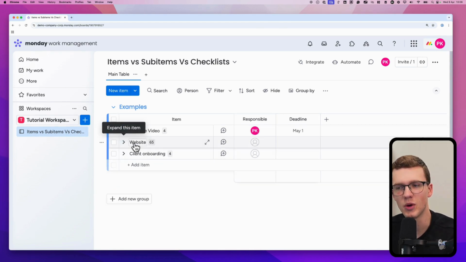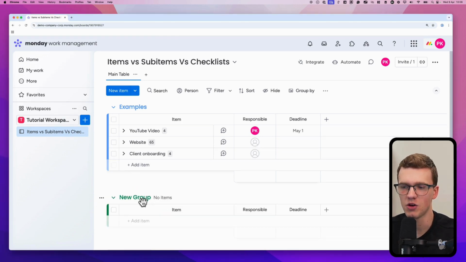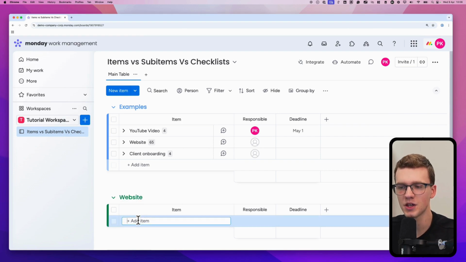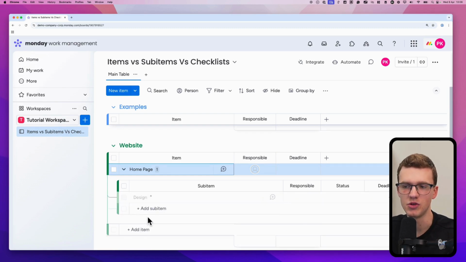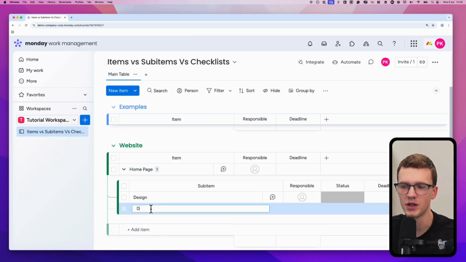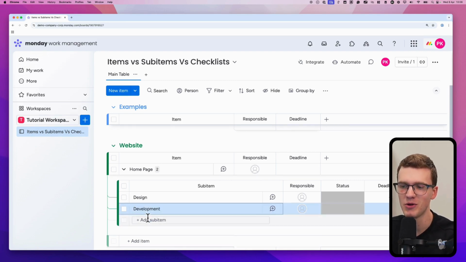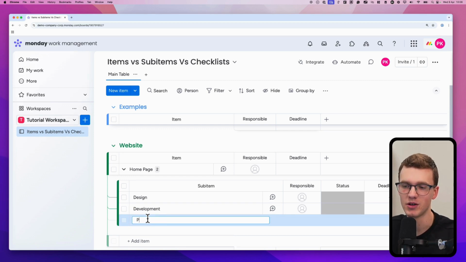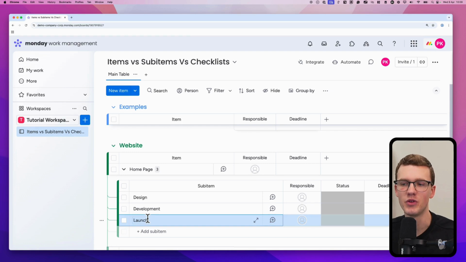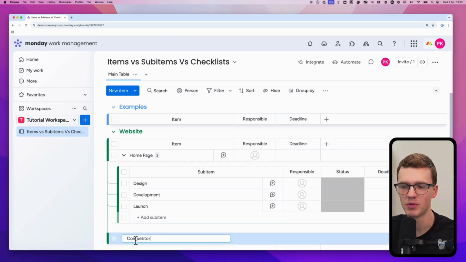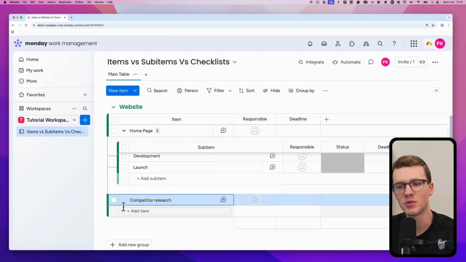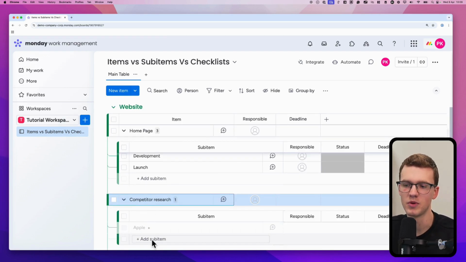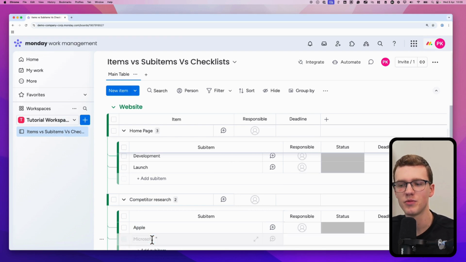So in case of a website, it probably makes more sense to create a whole new group and call that group website and say, for example, we have a homepage, and that homepage has the task to do design for the homepage, development for the homepage, and for example, launch. And we would have subtasks for each of those, or competitor research. Maybe those subtasks would be, we want to research Apple and we want to research Microsoft. Well, you get the point.